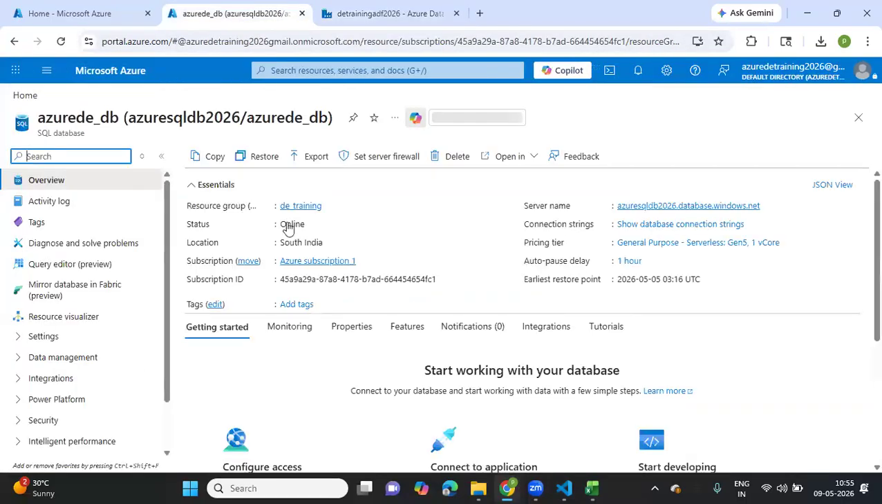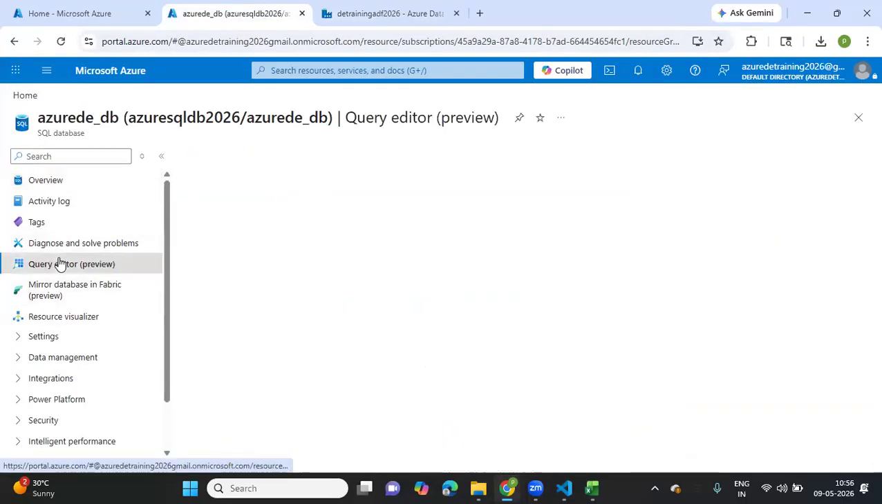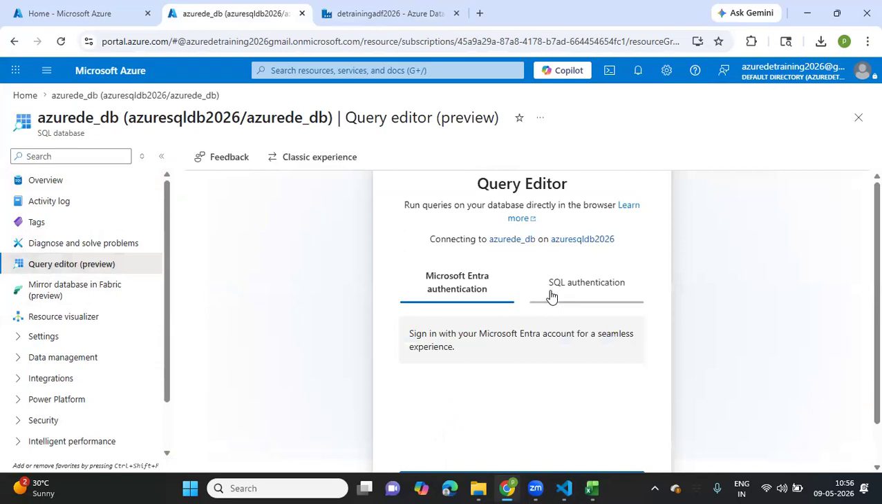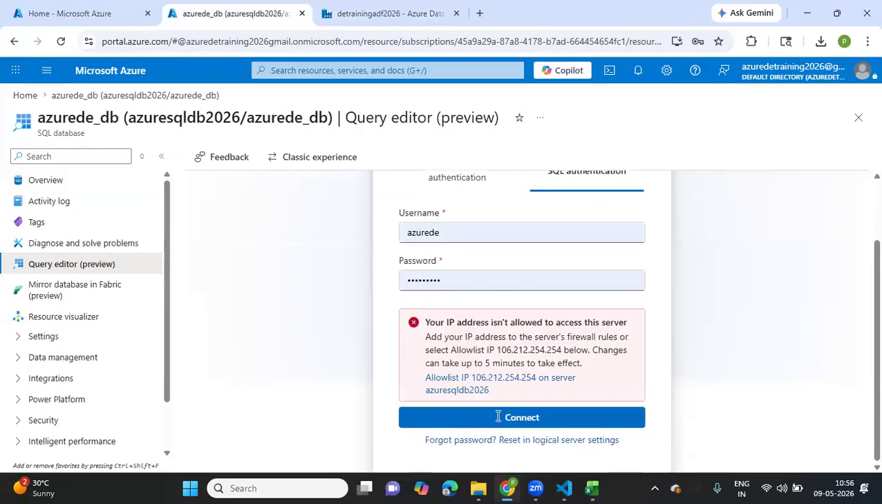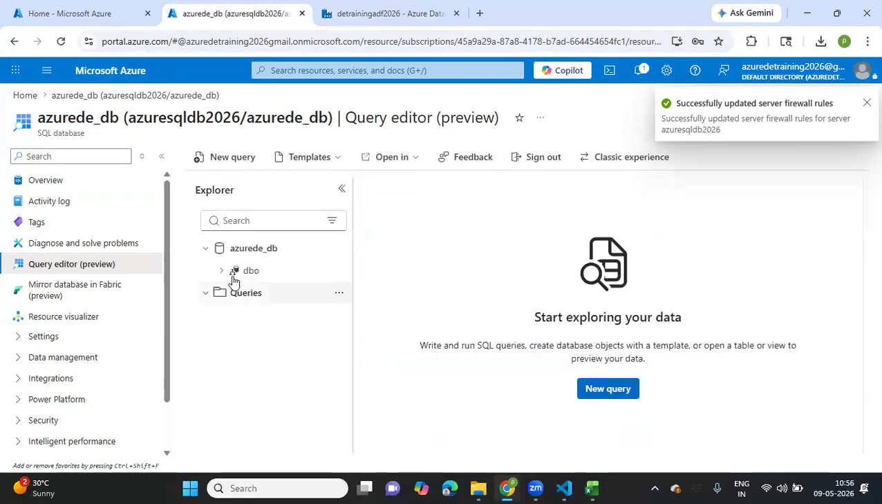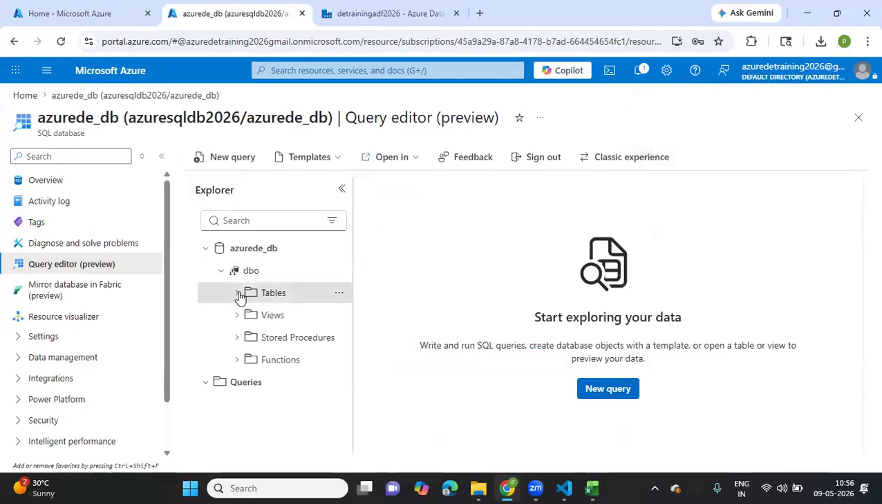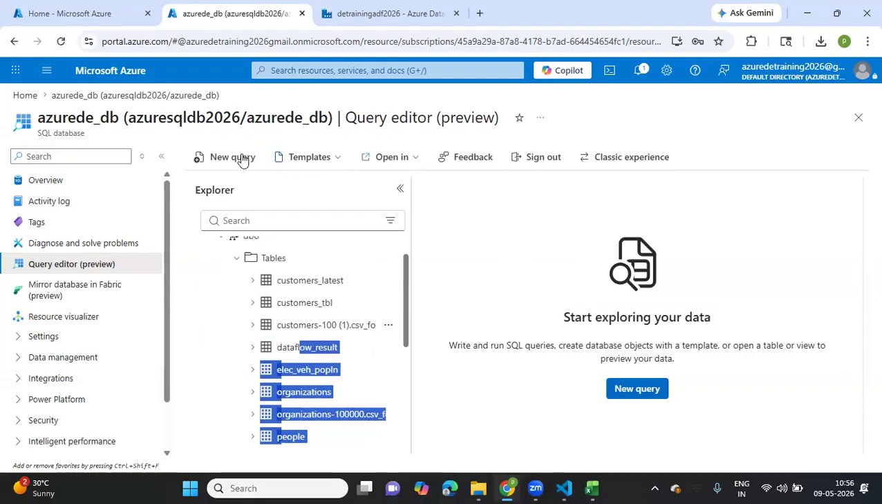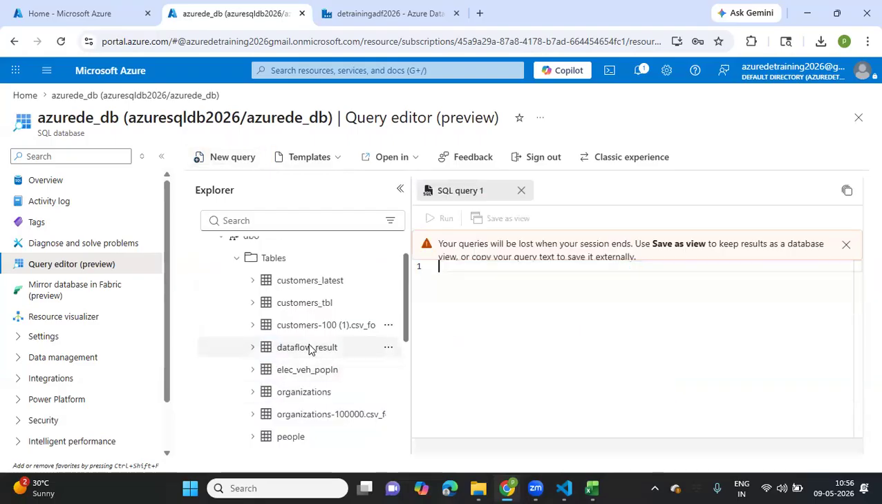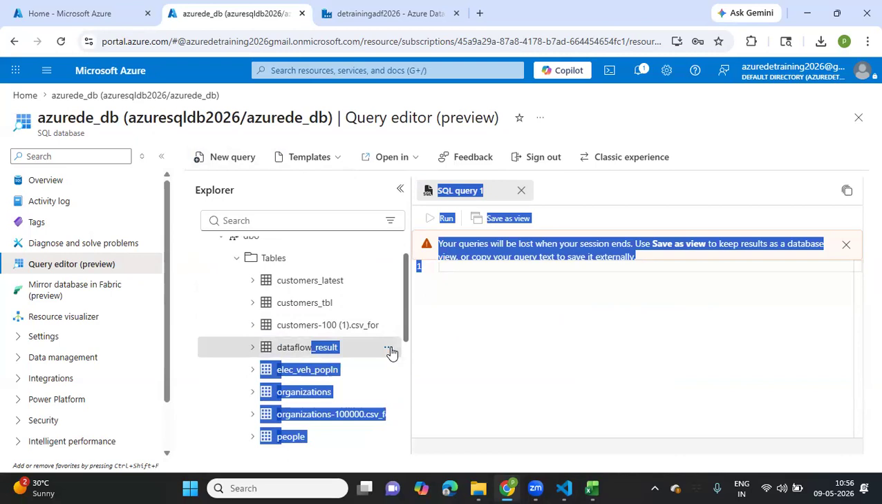Okay, go to query editor, SQL authentication. Sorry, not SQL authentication. Yeah, SQL authentication. Connect. Allow the IP. So connect. Let's see the tables. I want data flow result. Here it is. Data flow result is here. Let's create a new window. Copy the name.